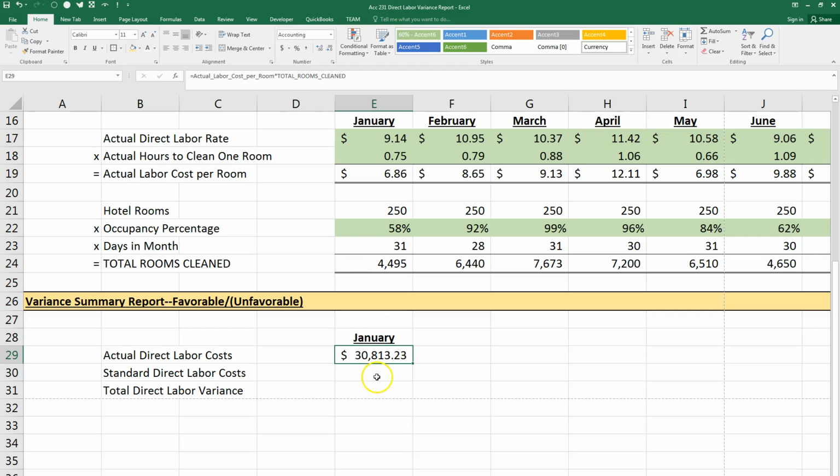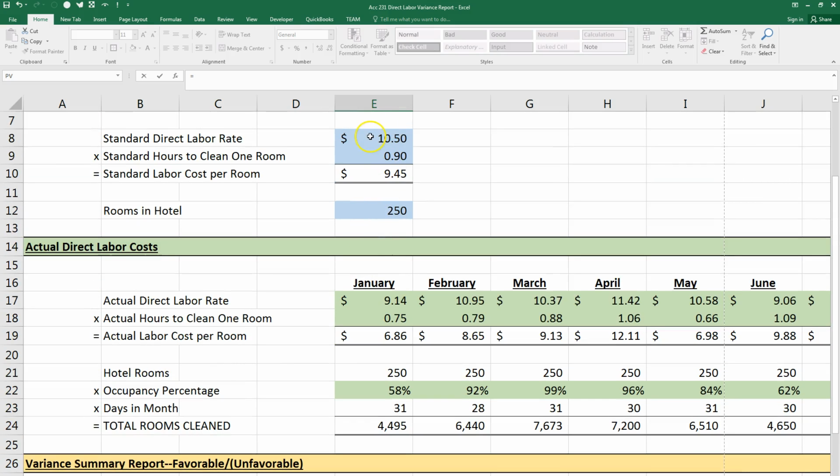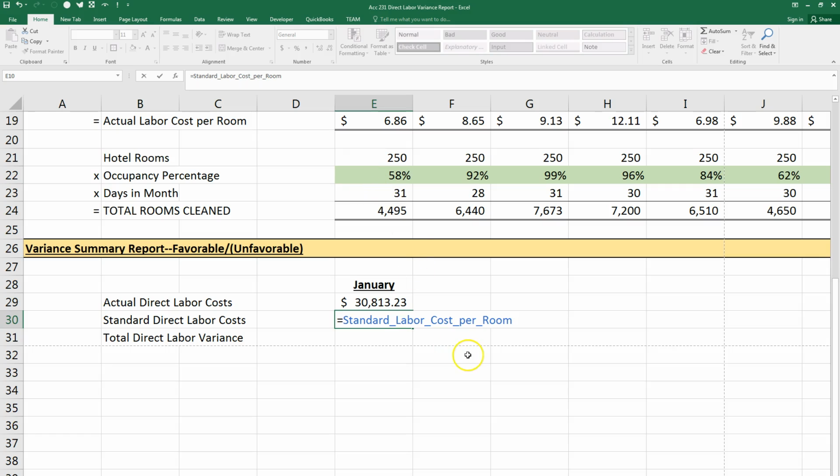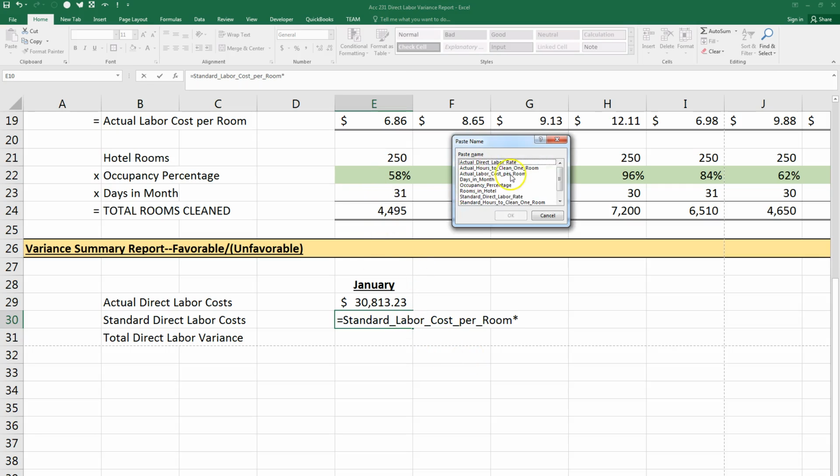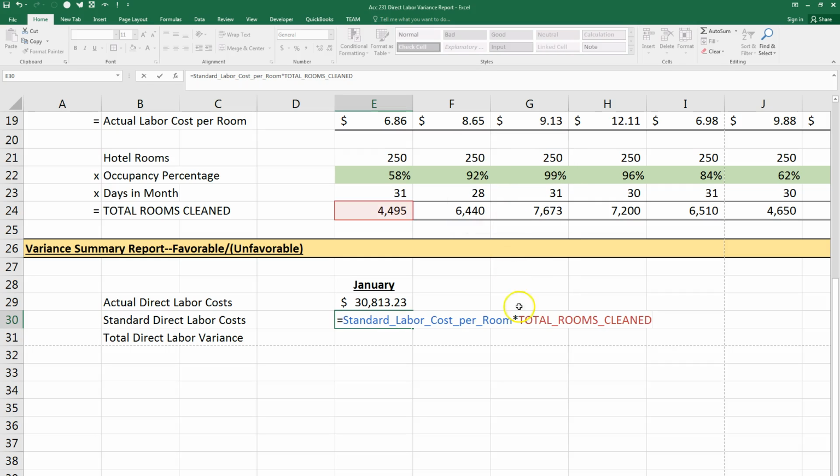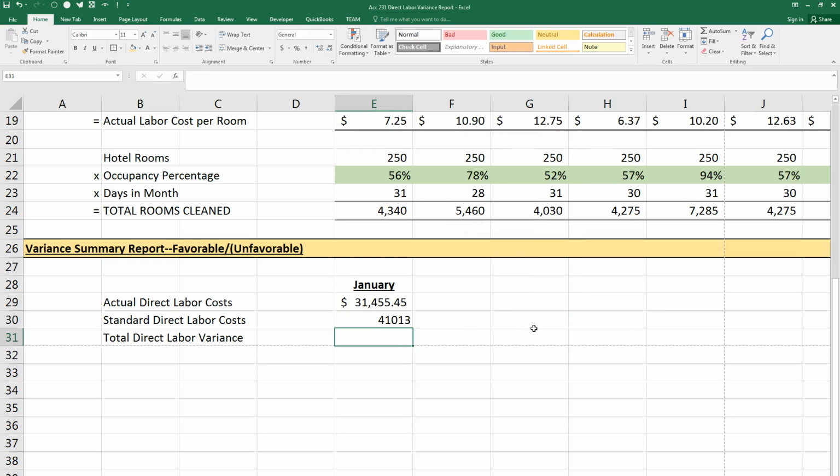accounting format. Okay, the standard, I can click on that because there's only one. So I'm not going to look at the rate. I'm looking at the cost. So the standard labor cost per room, hit F3, total rooms cleaned. Okay, and put the format on it.